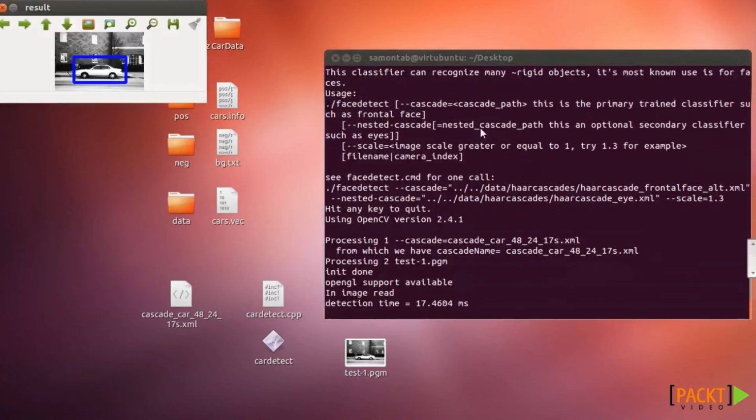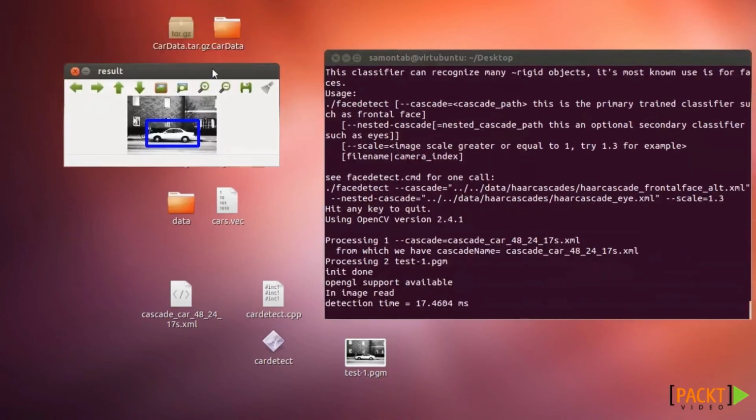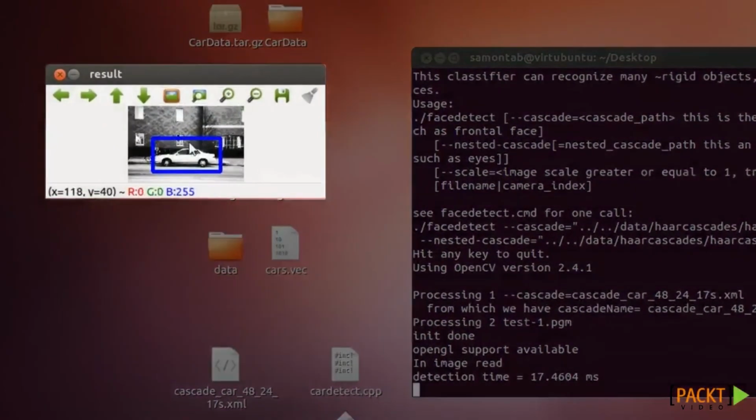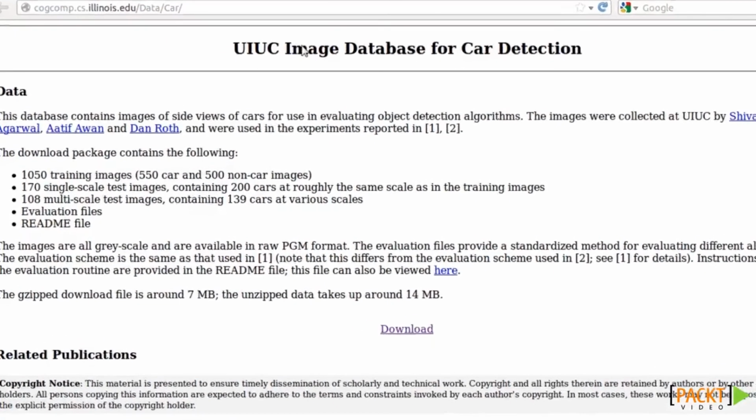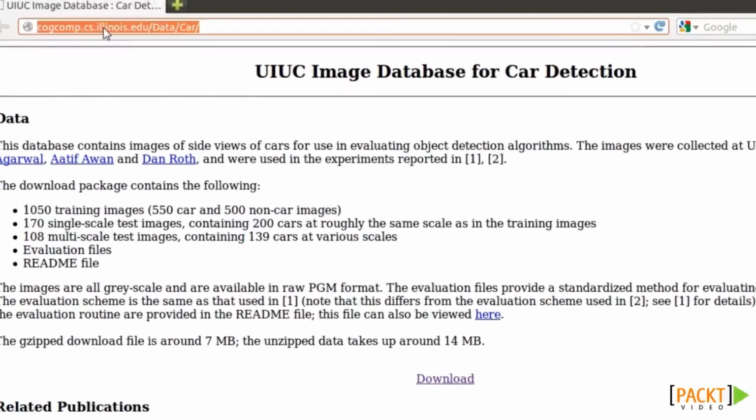In this video, I'm going to show you how to train your own classifier so you can detect your own objects, like a car, for example. The first thing you have to do is gather as many pictures as you can of your object. In this case, I'm going to use the image database for car detection from the University of Illinois. You can get it on this web page and download it here.